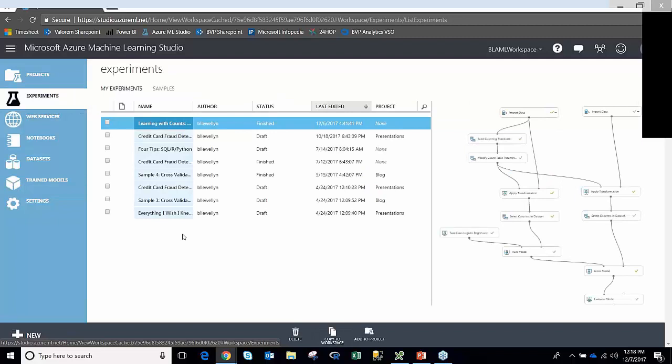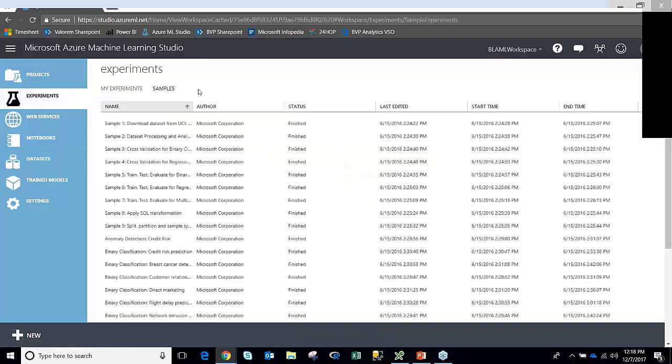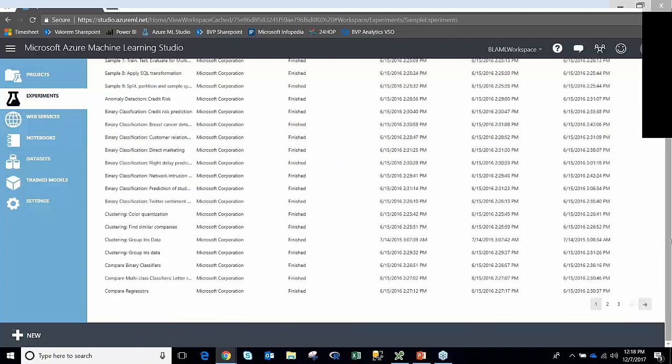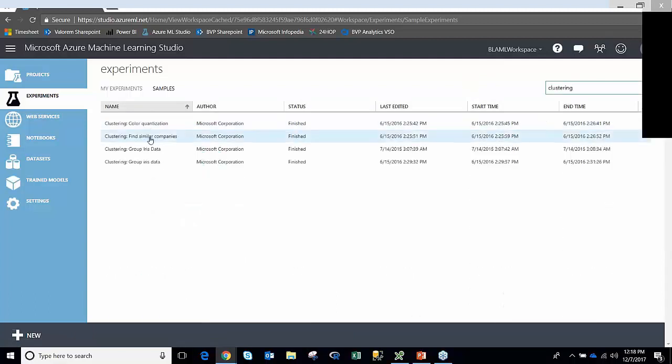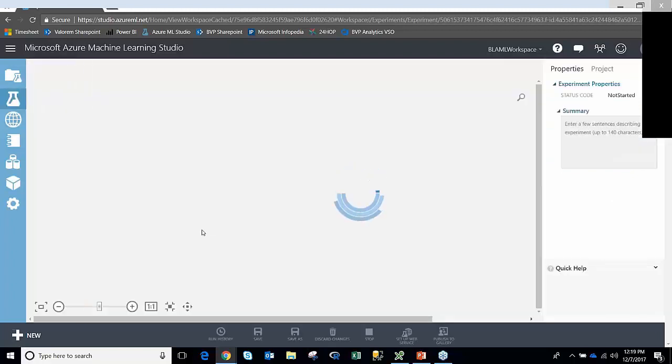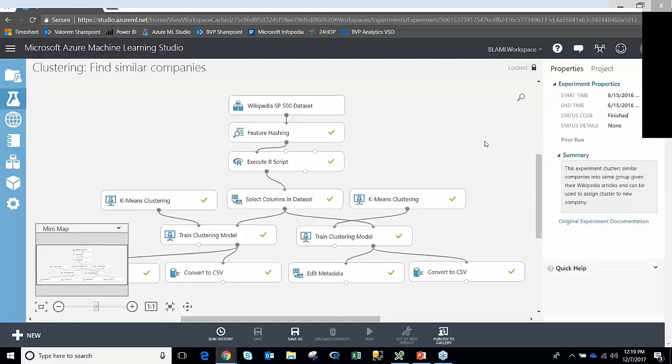So how do we get started? We want to make some sort of experiment, but we're not quite sure what we want to do. Up at the top of the experiments window here, there's a button called Samples. We click on this button, and we can see Microsoft already provides us with 40 or 50 odd experiments that do just about anything we regularly want to do. So if I'm interested in clustering, I can just search for clustering, and I can see that I've got 4 different experiments here that Microsoft's already built for me to show me how to do clustering. When I was learning Azure Machine Learning, this is exactly what I did.